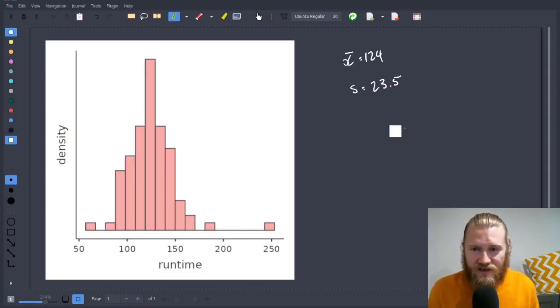So what I can do then is draw in some lines that kind of represent how the empirical rule works here. I can draw in my mean at 124. Maybe that'll be right somewhere around here.